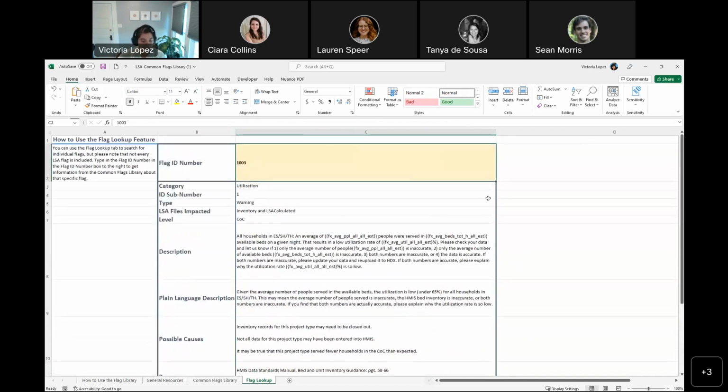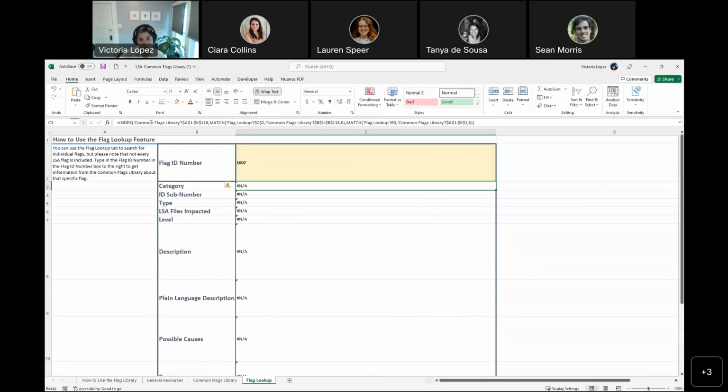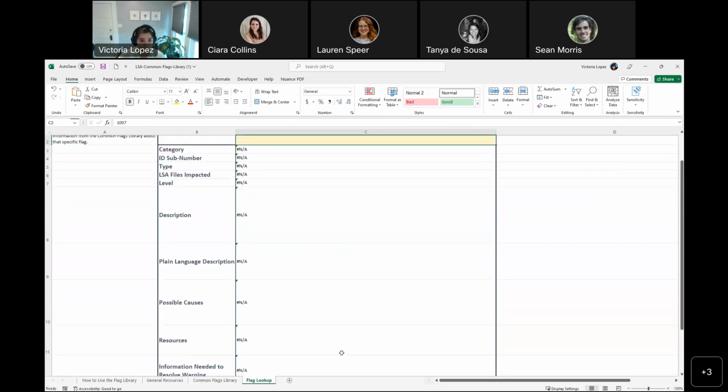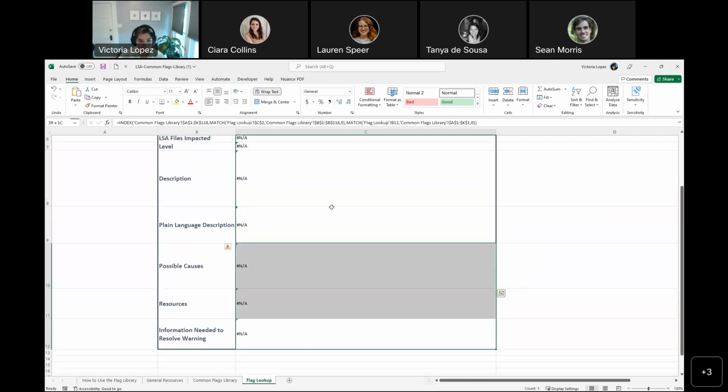This is what it looks like if there is a flag that is not in the library. So this is flag ID number 1007, and you will see if you type in a flag that doesn't exist in here, you'll just get a whole bunch of NAs. Very sad.